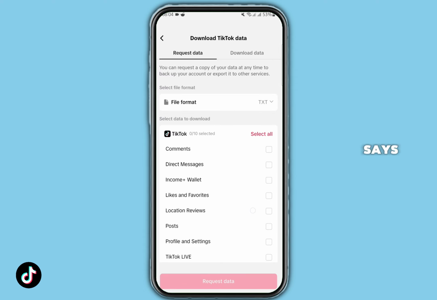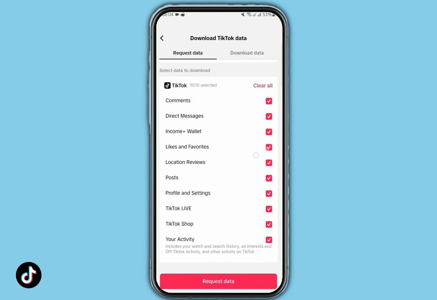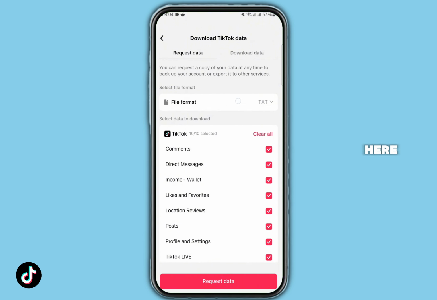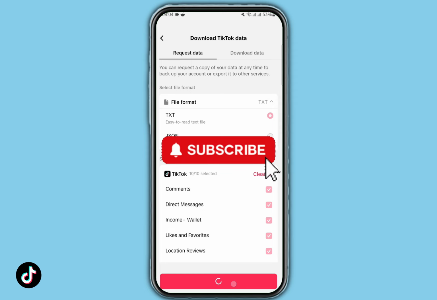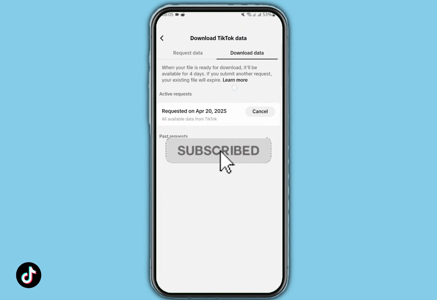Tap onto it. And now here it says it will take a couple of days in order to download your data. You can go ahead and select all of these. Once done, tap on Format here. Select if you would like this format or this one. Tap on Request data. Now your data request has been submitted.